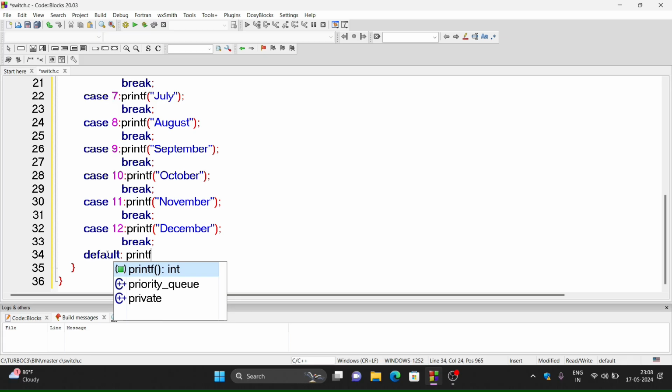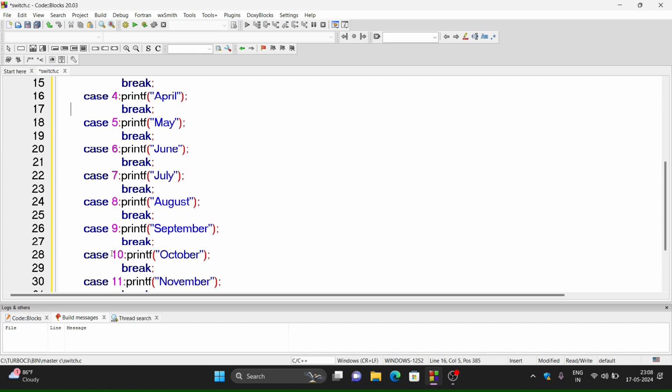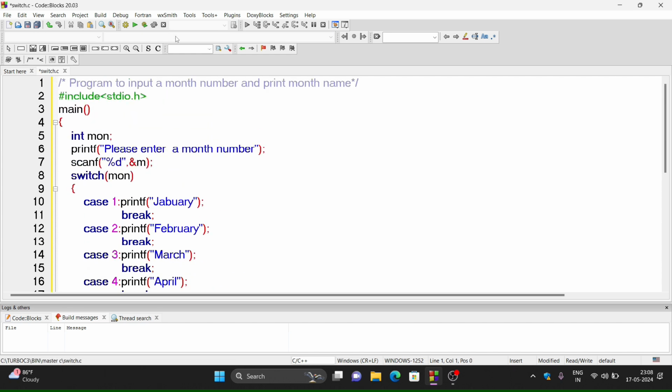If the value of mon doesn't match with any of the cases, then the default block will be executed, and here I will print a message like invalid month number. This closing brace indicates the end of the switch statement. So this is all about the simple program. Now let us run the program and see the output.